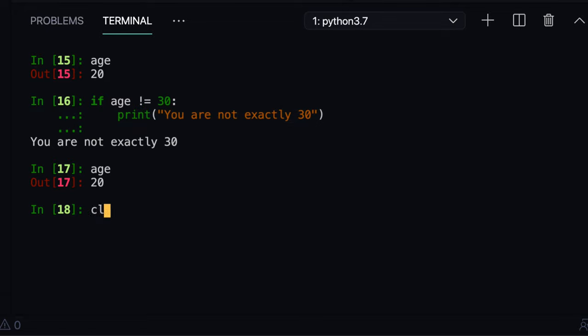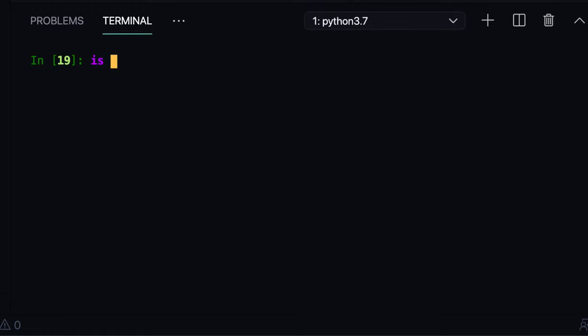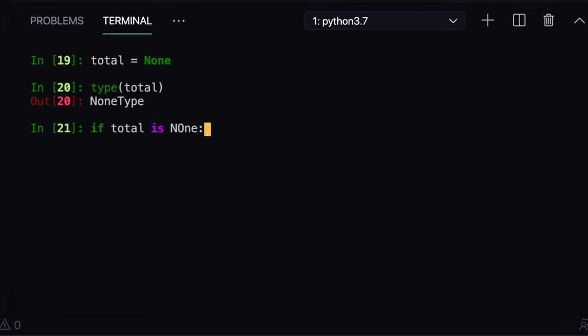There's a bunch of other comparison operators that Python comes with as well, such as is, which is a really cool one. We're not going to get into that because this is a crash course, but you can also try total is equal to None. So if we did this, type total, it's a None type. It's a data type. We can say if total is None, print is None.